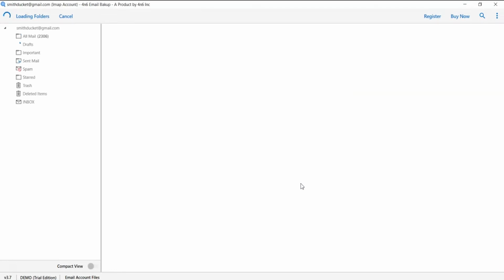As you see now, all the emails from the mailbox are listed one by one in the software interface. Now, check the required Gmail folder in the software panel.